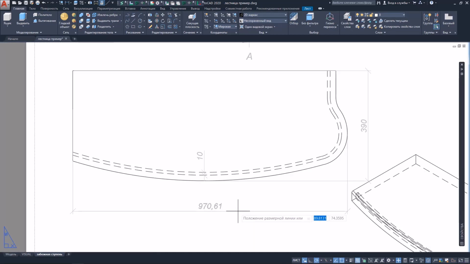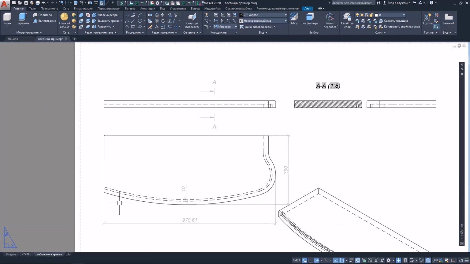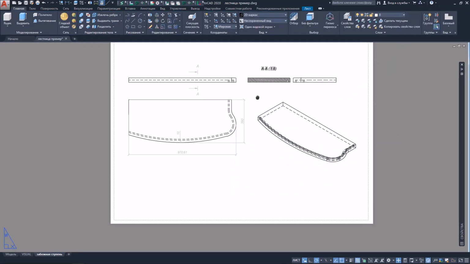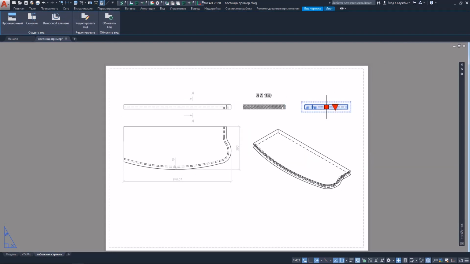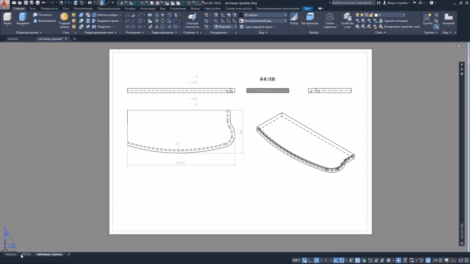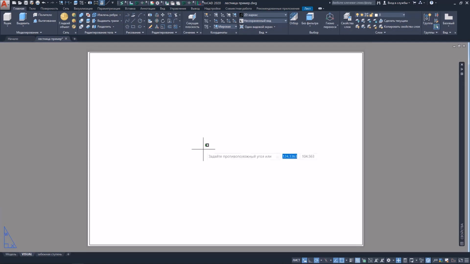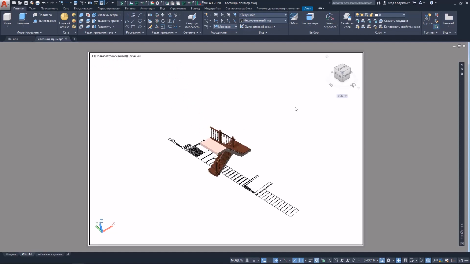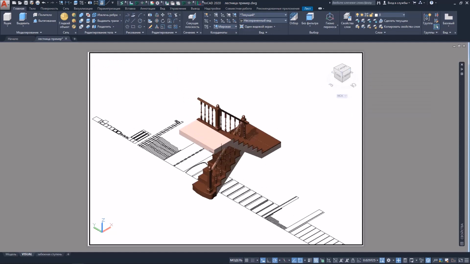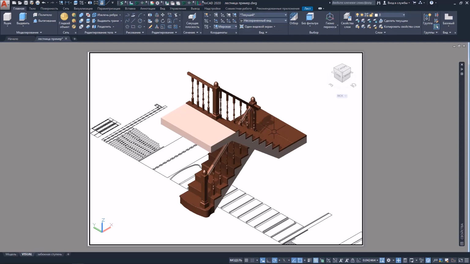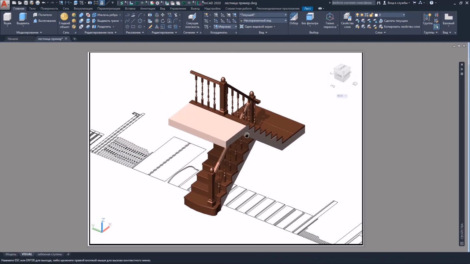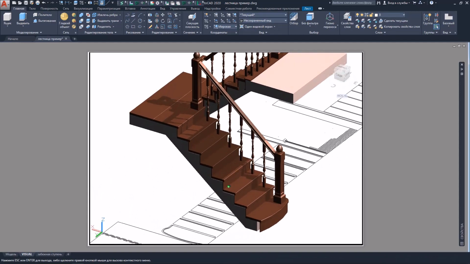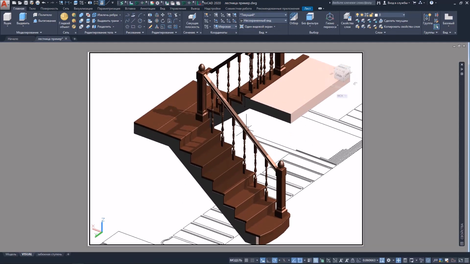Here we can mark some dimensions. As you can see, it's not taking a lot of time to create this staircase. In my experience, installation of this staircase can take only 2 days. But without such a project, installation will take about 2 weeks.